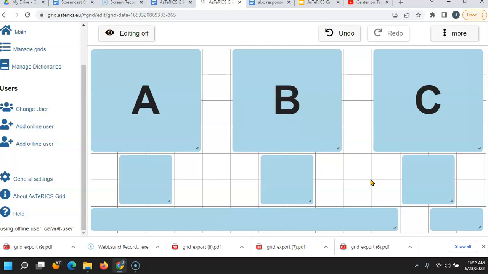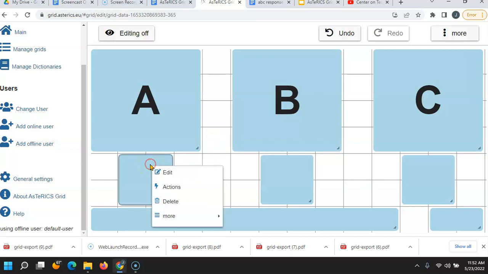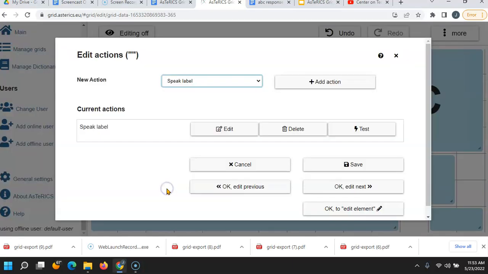Okay, for the buttons below the big A, I should have an action defined in the event that a user who's on a device can press it and hear what that choice implies. So, for example, let's edit the action on this one. I don't want it to speak the label, so I'm going to delete that action. It's in the list of current actions. I'm going to delete it.